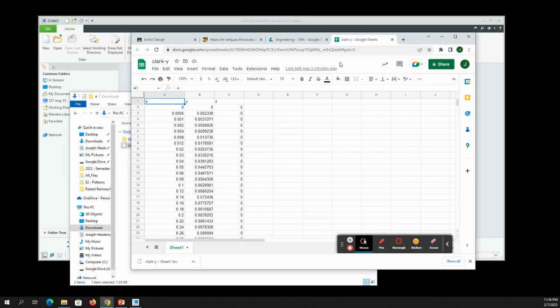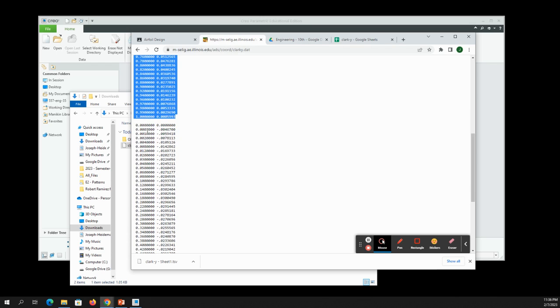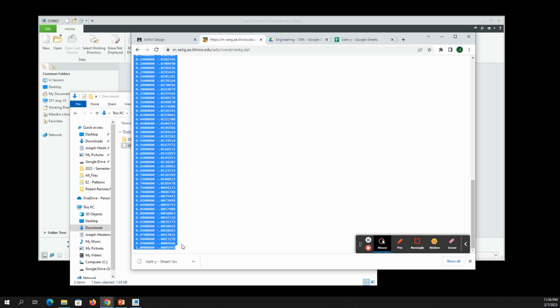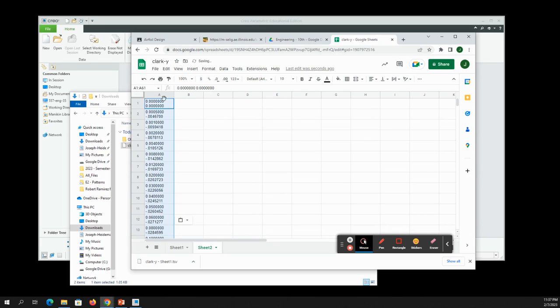Okay, so we need to do the same thing with our other set of data. So to make this simple, I'm just going to add a second sheet, and we're going to do the exact same thing with our data for the lower portion of this. So we're going to go ahead and select that data, go down, we're going to do a copy, we're going to go into the second sheet, we're going to paste it.